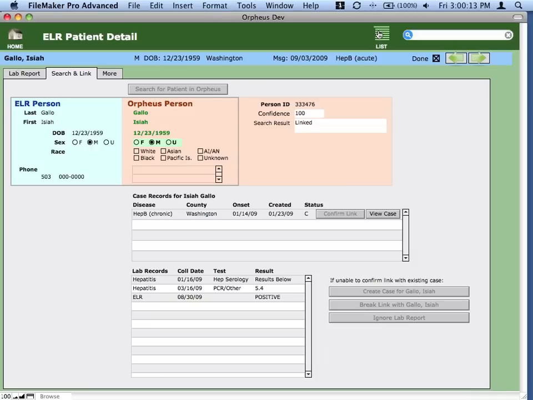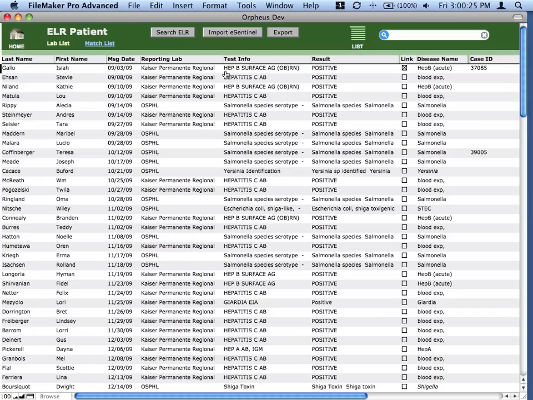Also, important to note, when I finish that, when I click that Confirm Link button, it shows Done right here. So now I've completed it and I no longer have anything to look for. So I can now go to List, and that will list the records that I actually started with from the main menu. And here they are. So here's my next one down.